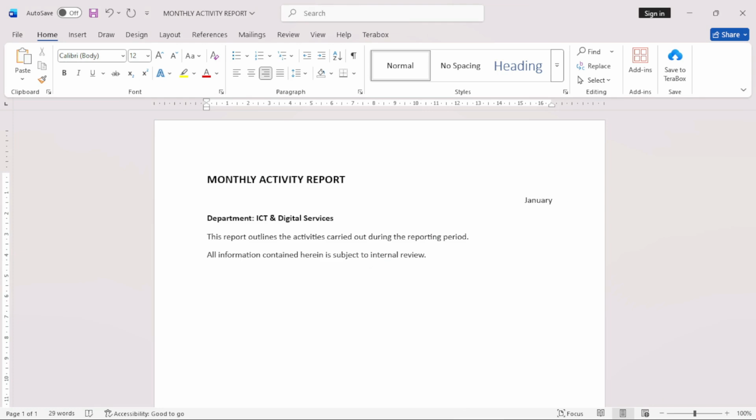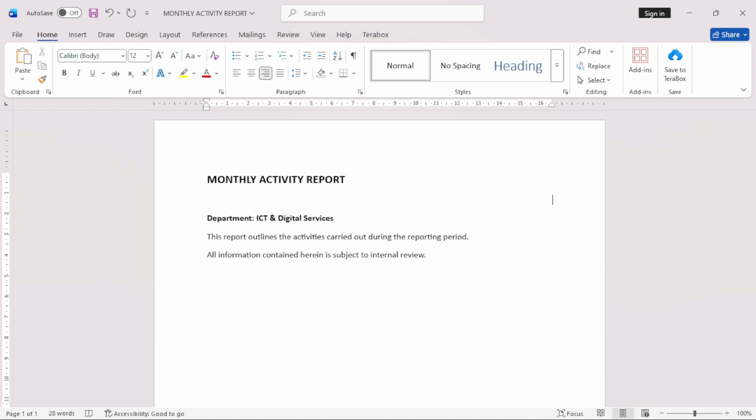Stop manually typing the date every time you open a Word document. You are wasting time and you are going to forget to update it every time. The mistake is thinking you have to do it manually. Here's the hidden feature that does it for you.